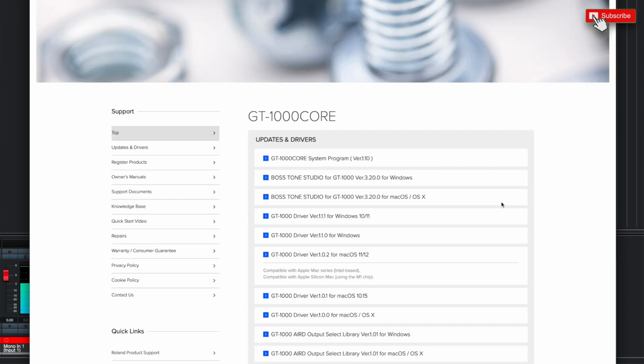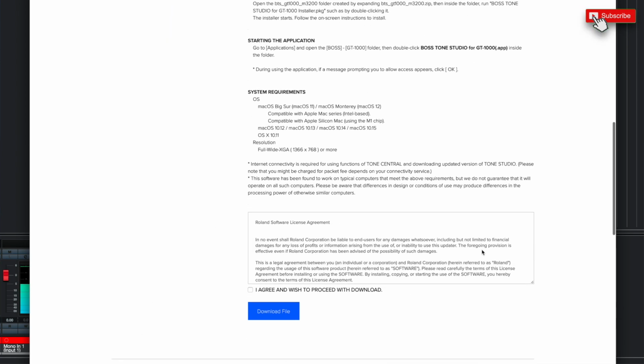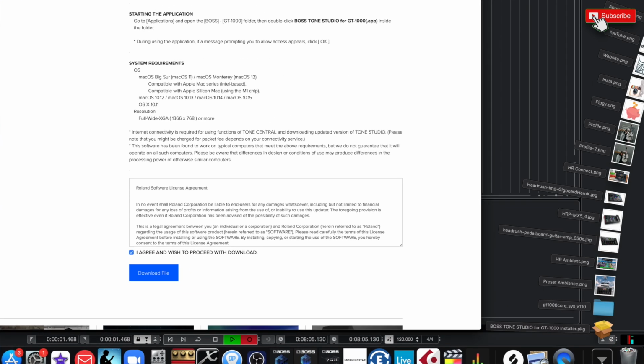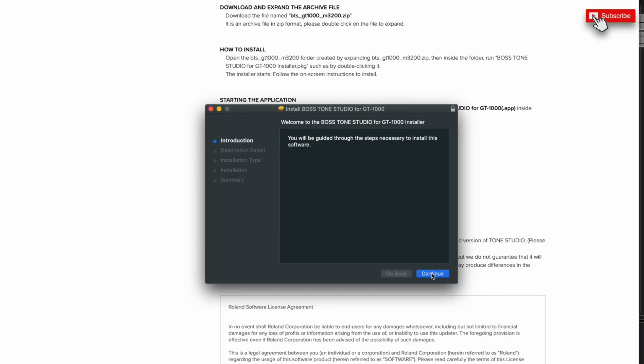So before we go ahead and install the new firmware on the Core, you want to download the new Tone Studio software. So there's a couple of bug fixes on the Tone Studio. Same as always, down to the bottom, agree. Let's download that one. So of course, what we want to do now is open our little file down the bottom, which is this one here. And as always, just follow your prompts there.